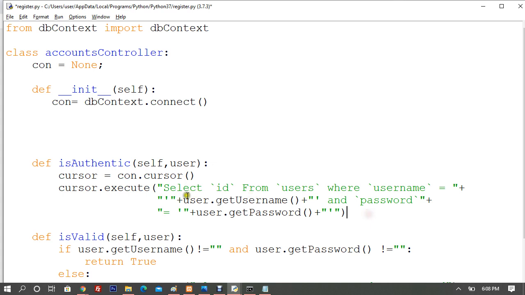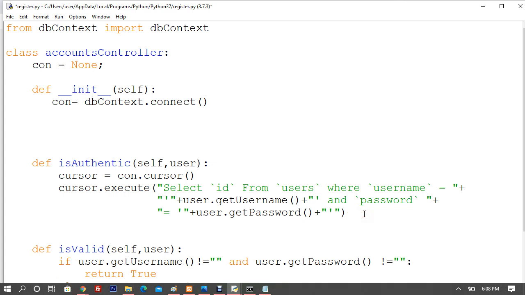Just the simple query: select id from users where username is equal to, within single quotes we have to supply it, that's why I supplied user.get username, and password is equivalent to, within single quotes I have to apply, that's why I'm concatenating user.get password. Now I'll use the same here.